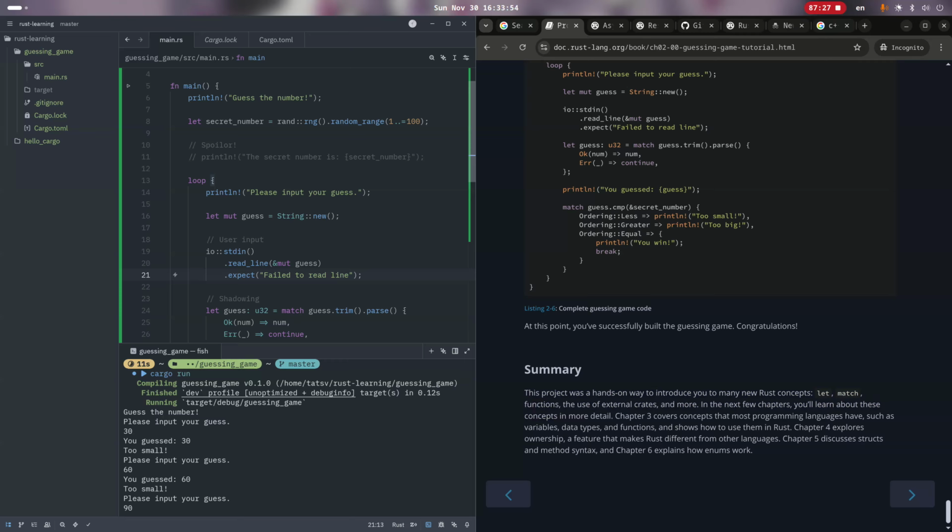In the next few chapters, you'll learn about these concepts in more detail. Chapter 3 covers concepts that most programming languages have, such as variables, data types, and functions, and shows how to use them in Rust. Chapter 4 explores ownership, a feature that makes Rust different from other languages. Yeah, ownership and lifetimes and so on. Chapter 5 discusses structs and method syntax, and Chapter 6 explains how enums work.